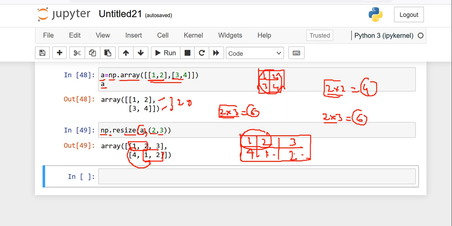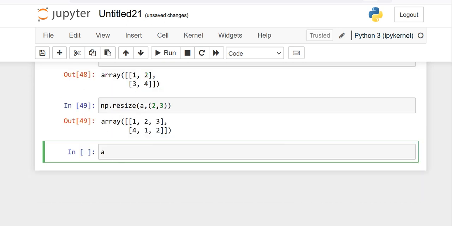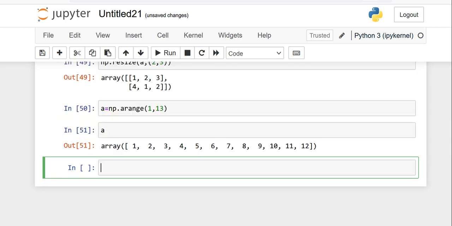So another thing which I want to explain about reshape is here. Suppose I am creating a numpy array, A is equal to np dot arange of 1, 13. That means the elements 1 to 12 will be created. Now I want to reshape it: B is equal to A dot reshape, A dot reshape.